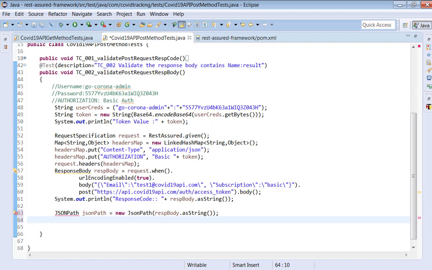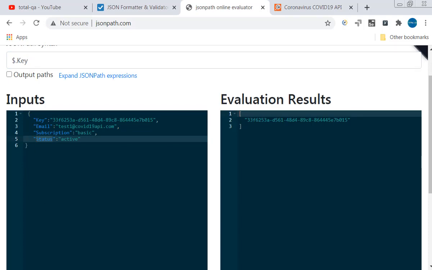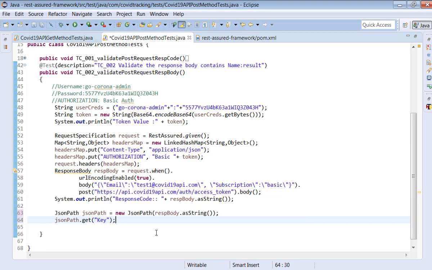Then we need to get the key. What is the key here? Let me copy this here. So jsonPath.get, what is the key? The output key. This is the value we are getting. Or else if you are interested to fetch the status, that's also fine.